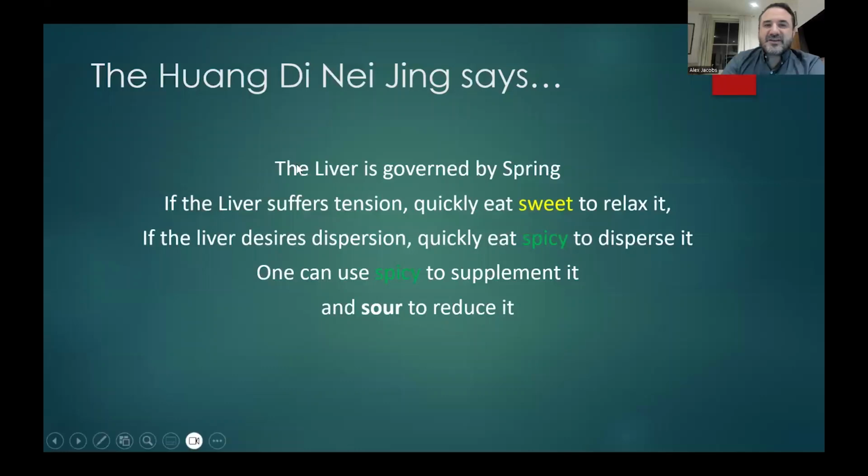So what does the Neijing say about flavors? It says the liver is governed by spring. If the liver suffers tension, quickly eat sweet to relax it. So interestingly enough, the sweet is a flavor that's often recommended in the Yangsheng books for spring. And I think there's a couple of explanations.